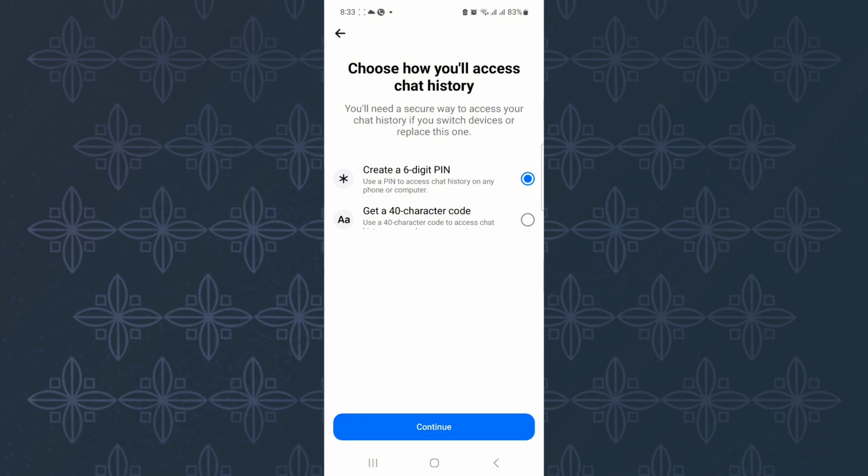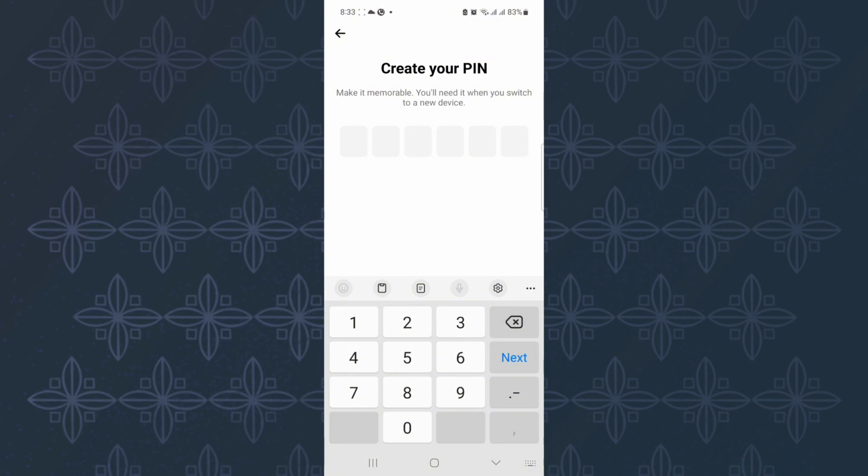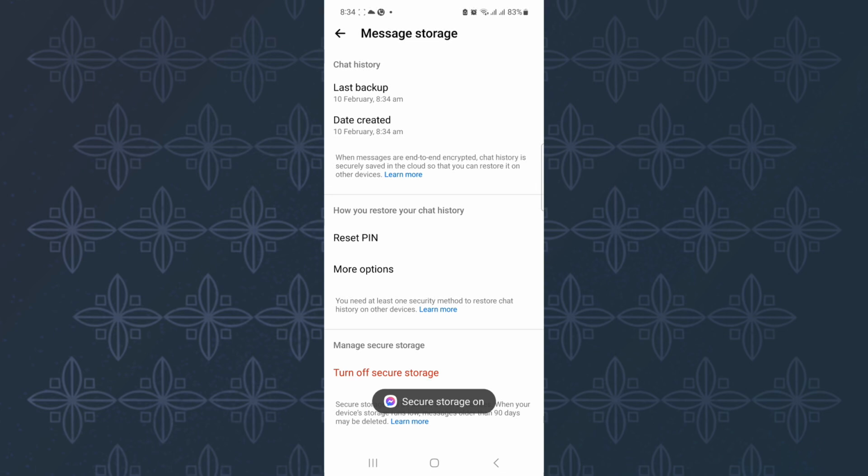After that, you have to create the PIN. As you can see, there are two options here. From the options, choose the top one, which is normally selected automatically. When ready, tap here, Continue. Now, go ahead and enter your PIN. Make sure you enter the PIN twice correctly. As you can see, the PIN has been created.